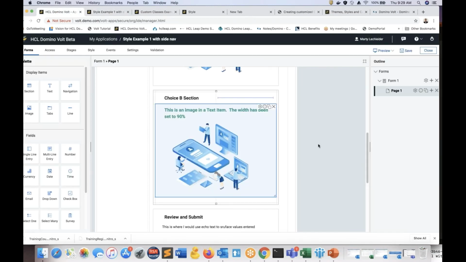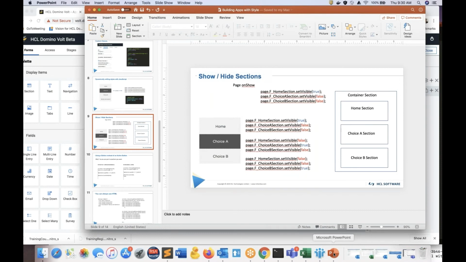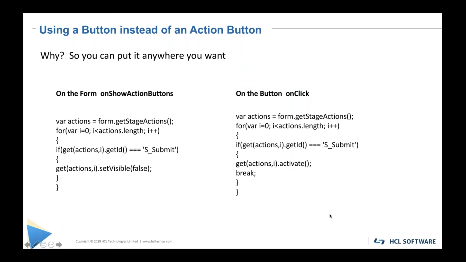So why use a regular button instead of an action button? Well, the reason is because you can put it anywhere you want. And it doesn't even necessarily have to be a button, all right? So we talked about text items for images and the fact that they can be responsive. Let's talk about using a button instead of an action button. And again, it's so you can put it anywhere you want.